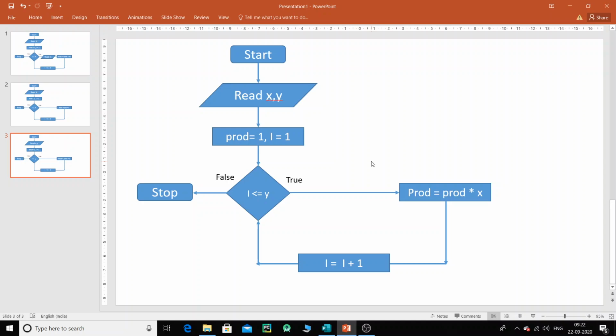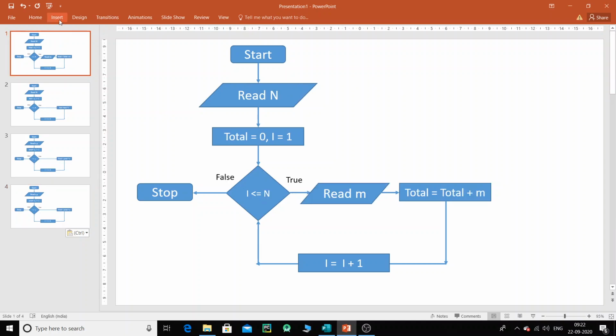Now you develop a program in Python. This is the flowchart, this is the logic. Now just translate this into Python. This is one of the programs, and I'll give you one more program, and that is generating a multiplication table.